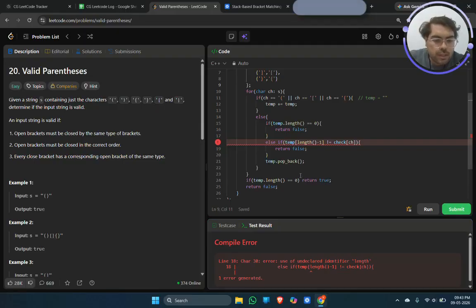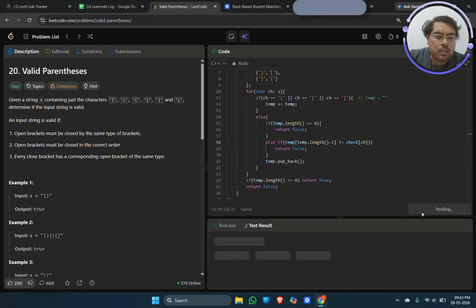Something is also missing here. What is the mistake of the code? If temp of length minus, oh, I'm missing something here. This is not a length method. Length is not working like this. Temp dot length is a method. Yes, yes. Then running the code again.